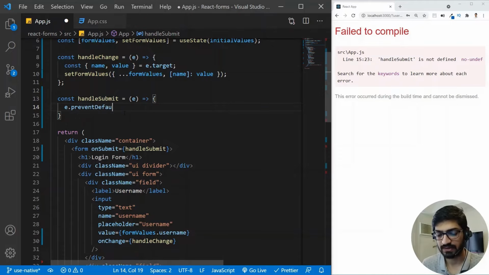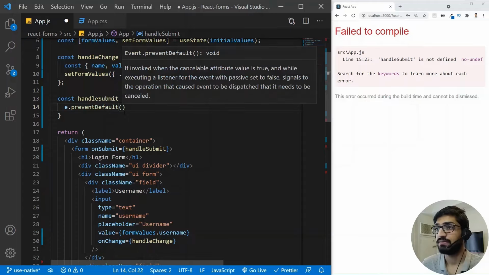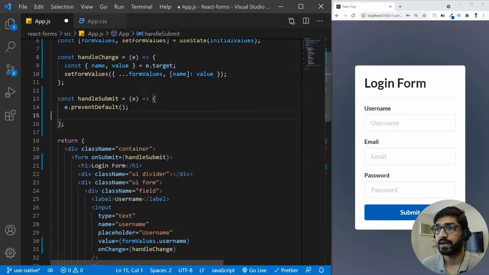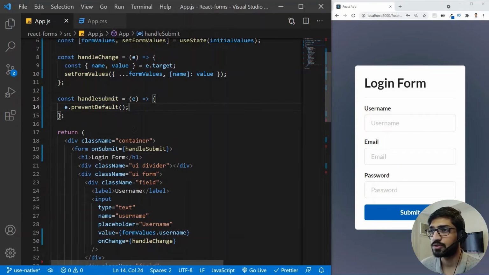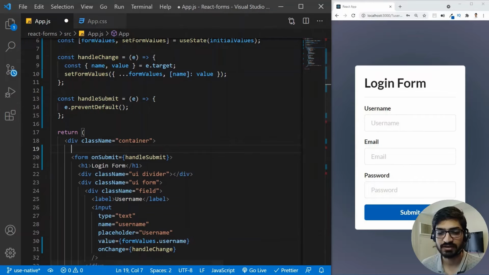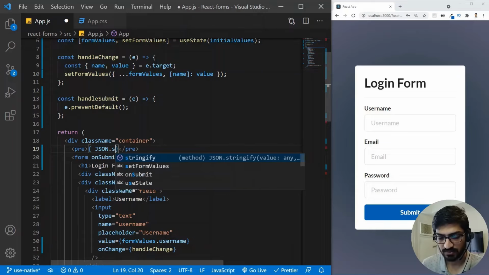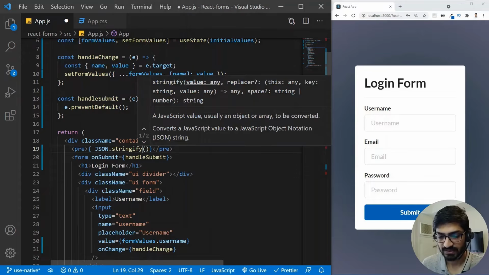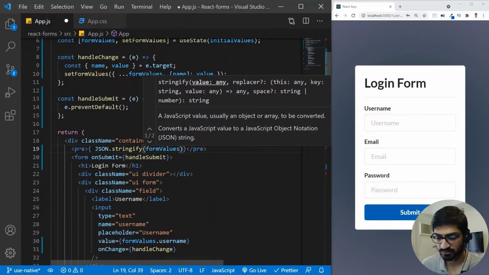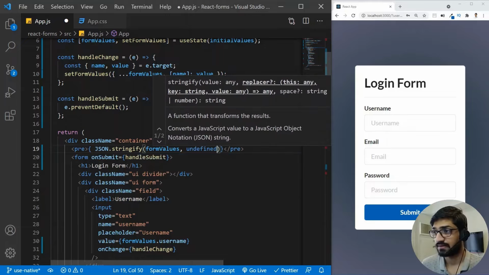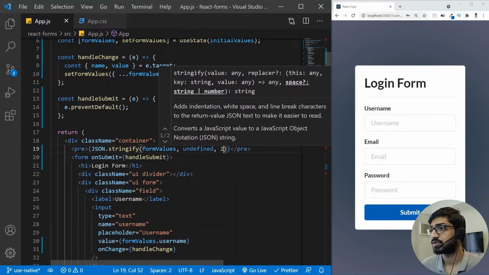So I'm going to add an event.preventDefault, and I will not do a console log, but what I will do is I'm going to add something here so that we can see our data, whatever the data we are filling in the form. So here I'm going to add a pre. All right, and inside the pre I'm going to add a JSON.stringify, and this is going to stringify the form values for us. I'm going to give an undefined second parameter, and I'm going to add 2.